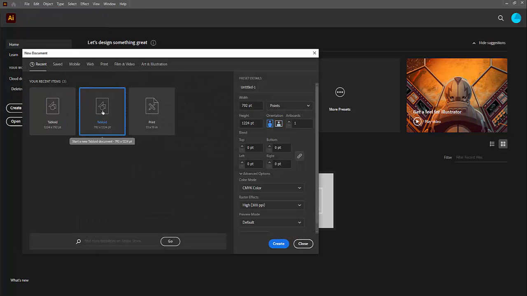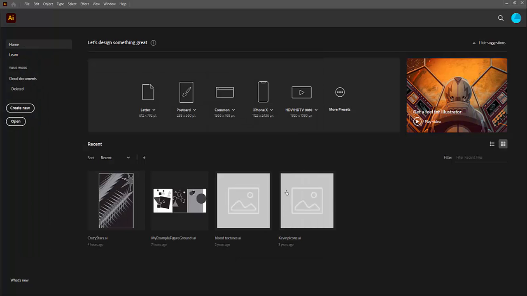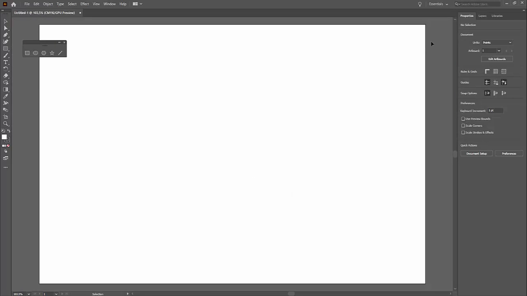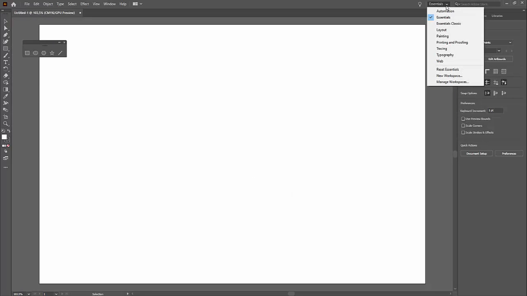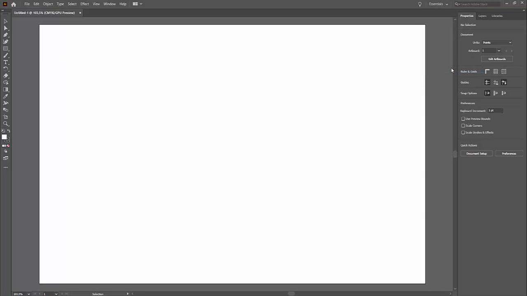And I'm going to choose the tabloid size, and I'm going to choose the horizontal. You can choose the vertical if you like by clicking on this little icon here, but I'm going to choose horizontal. Click Create, and we're going to have a stage here that will open up in just a sec. I am going to go to Reset Essentials Workspace. And that's the workspace I'm going to be in right here.